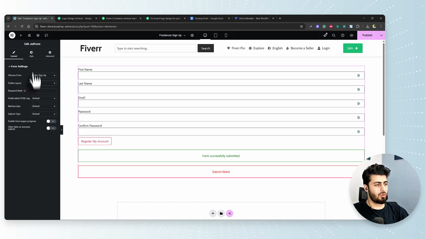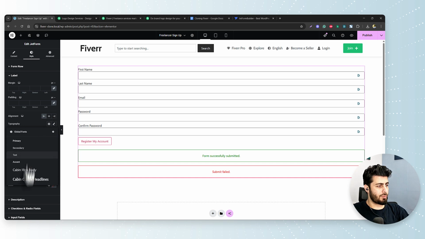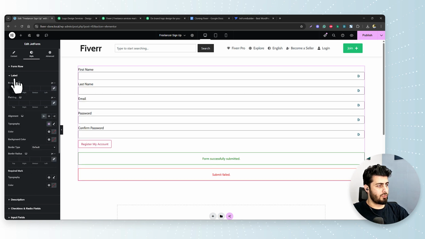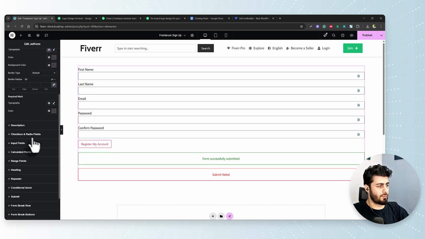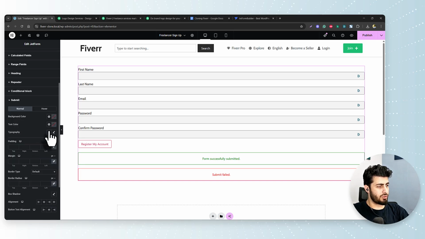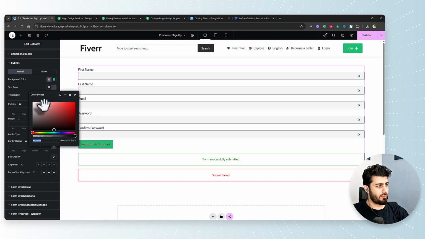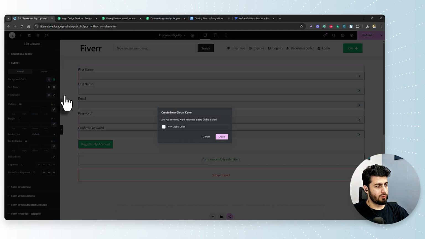Now we can go ahead and change the layout if you want. But I think the only thing we need to do right now is give it a little bit of styling, and the styling should be changing the typography for the label. The final thing I'm going to change is the submit button. The submit button is going to have the same typography of 18 Cabin font. I'll change its color to green. The text color should be white. We don't have a white global color, so I'm going to add that one.